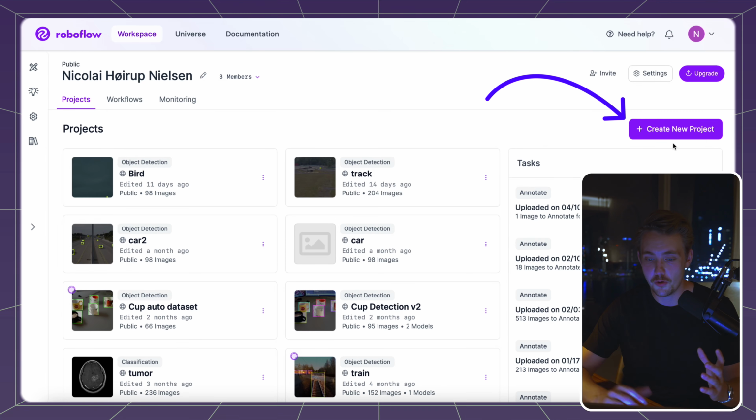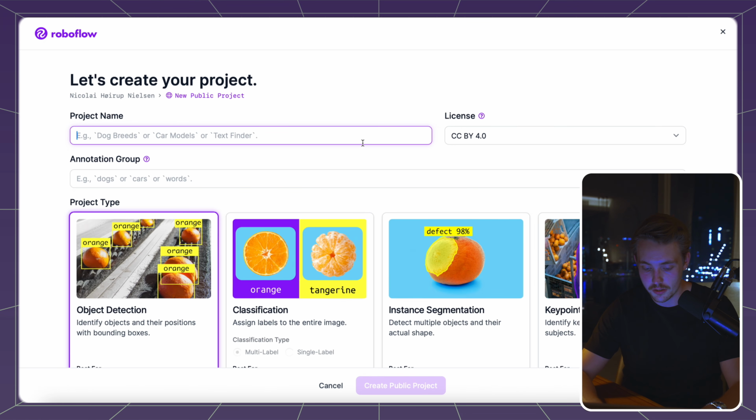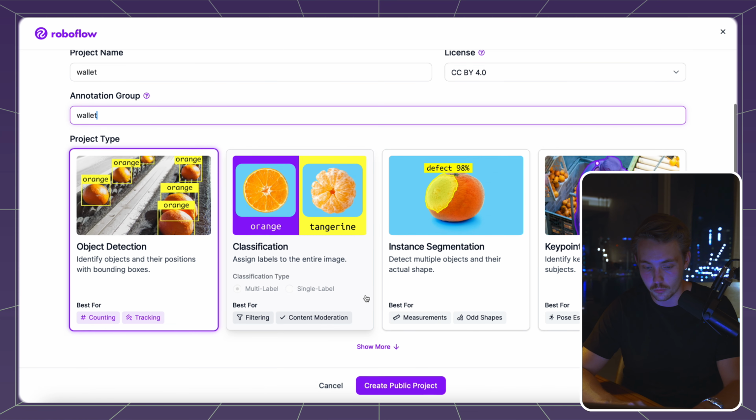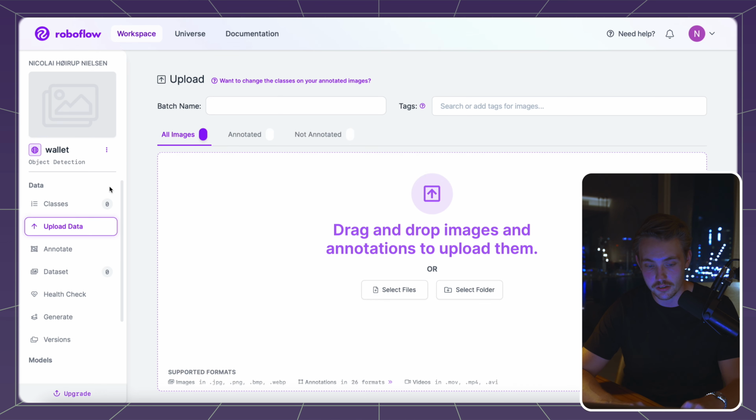We already have videos covering every single step in there and also in more details. Now I'm just going to show you that on a high level. So if we go inside Roboflow, we can create a new project. Right now, let me just call it wallet. And here I'll just have a class called wallet as well. We can choose between object detection, classification, instance segmentation, and key point detection. I'm just going to create this data set.